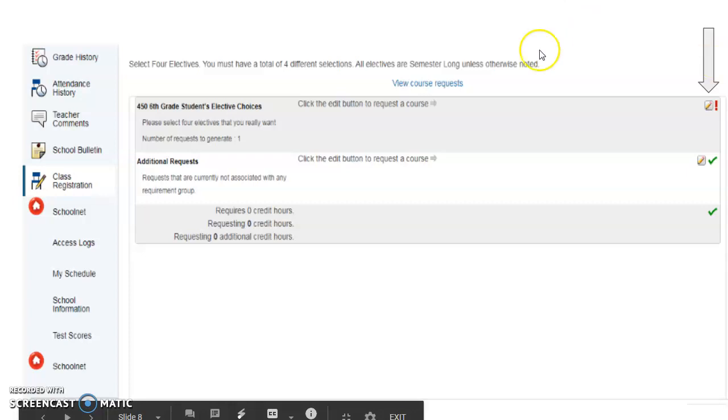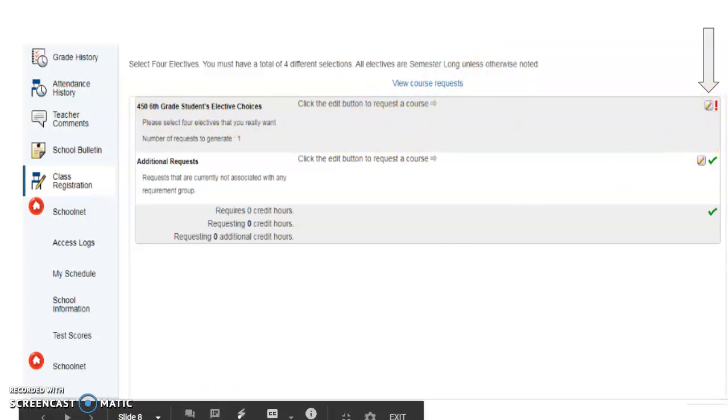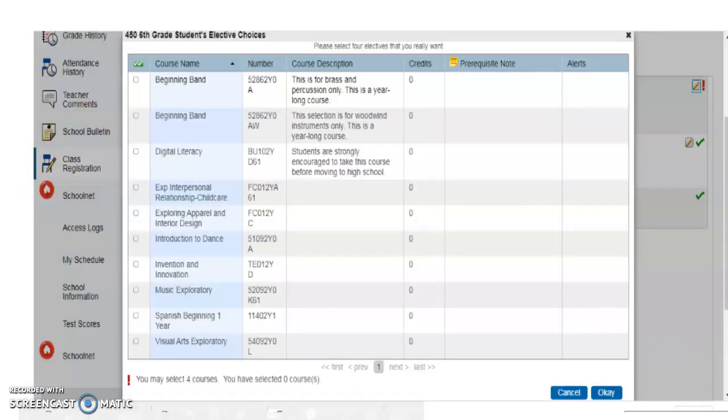So, whichever section on this page says Students' Elective Choices, go ahead and click on the pencil button for that. And when you do, it will have a pop-up. Again, this is going to look slightly different depending on the middle school, but this is the one for Holly Ridge Middle. A couple things I want to bring your attention to.